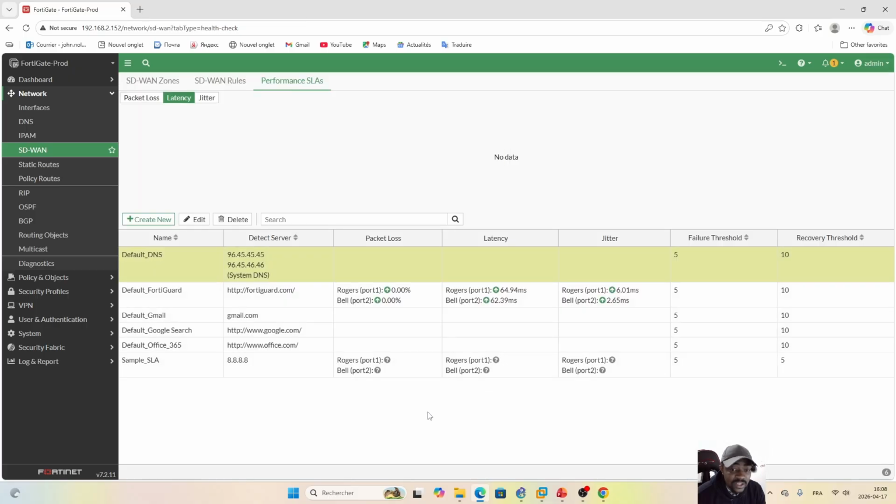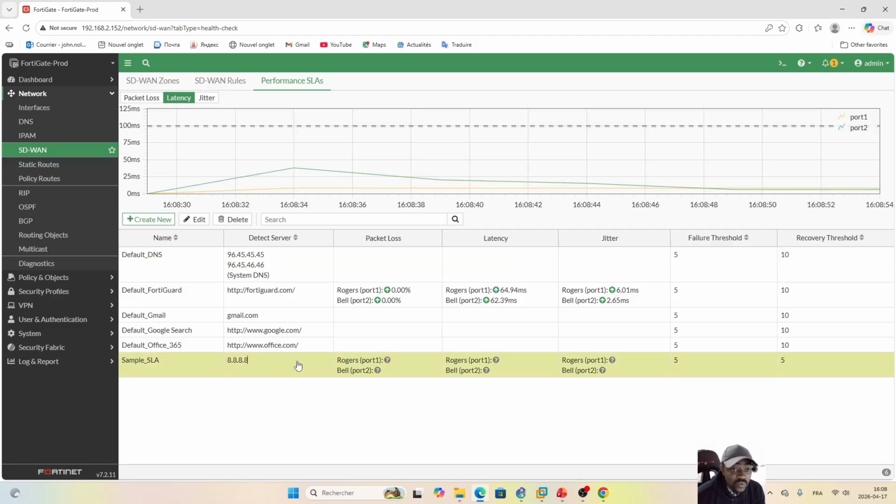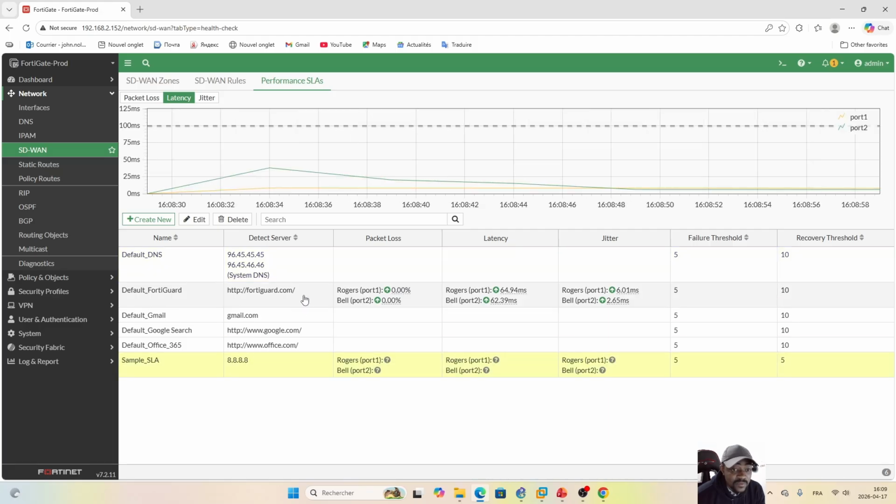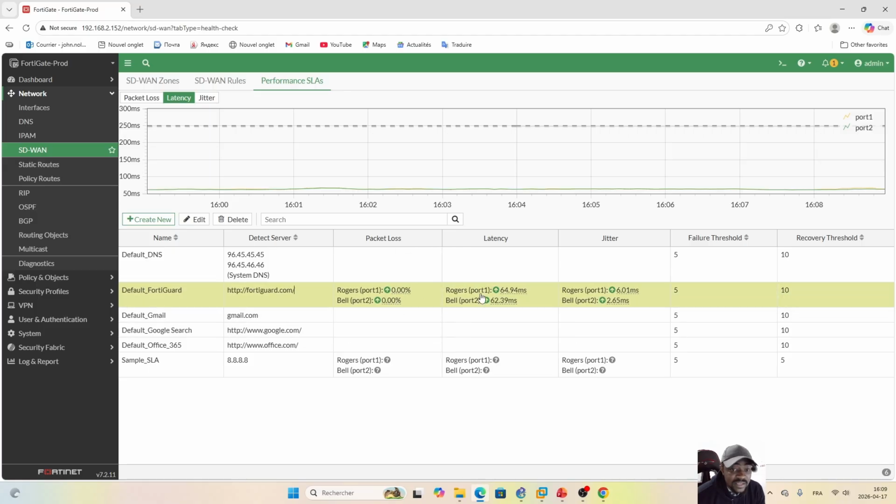Now we hit OK. You can see now that, for example, on the default FortiGuard, as we previously enabled the SD-WAN participant, here are the values that we have for each of the ISPs regarding access to the FortiGuard.com website. This was an HTTP protocol. We are using the HTTP protocol here, and here we will create the one to use ping. From here you can see that for each of them, these are the values that they have.